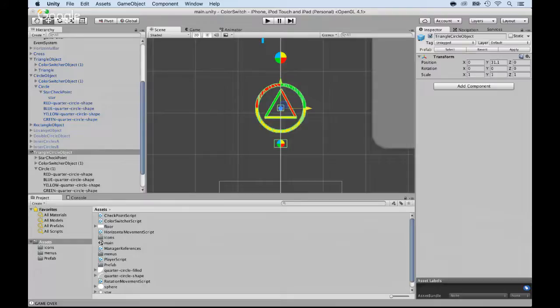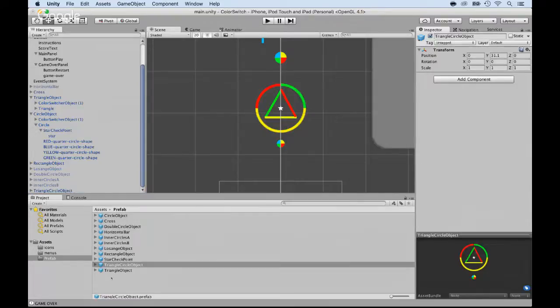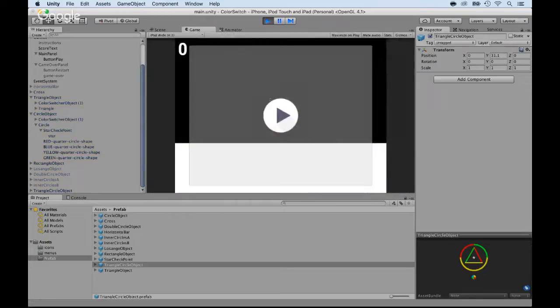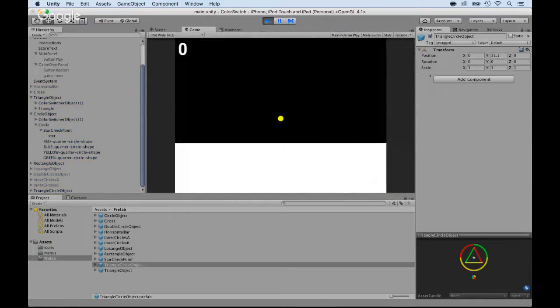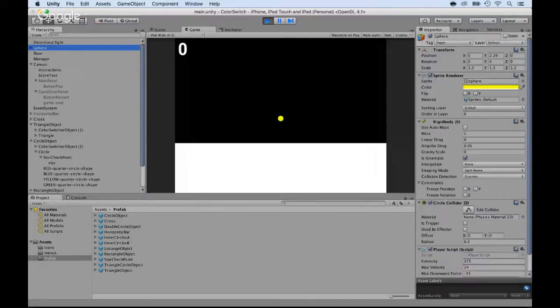Now I'm going to create a prefab out of this by going to the prefab folder. I'm going to drag and drop the triangle circle object inside of the prefabs, and now I see it inside of the prefab. That's exactly what I want. Perfect. Next thing I want to do is click on play and see if it's working. Okay, I'm going to click on play here as well, and I'm going to cheat a little bit by moving the sphere so that we can see it. Moving the sphere up.